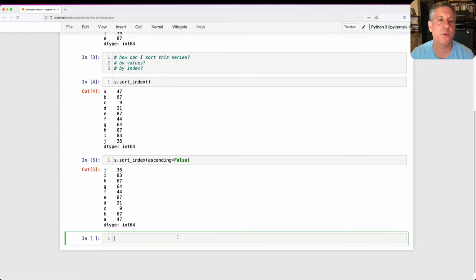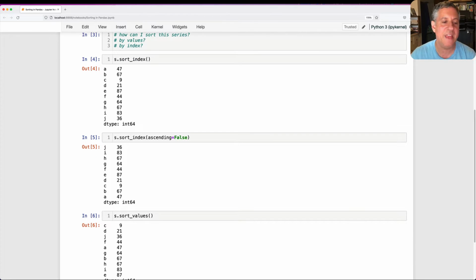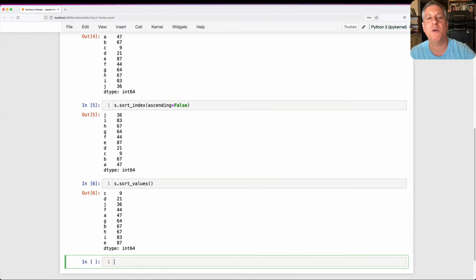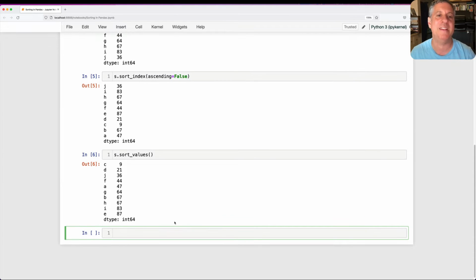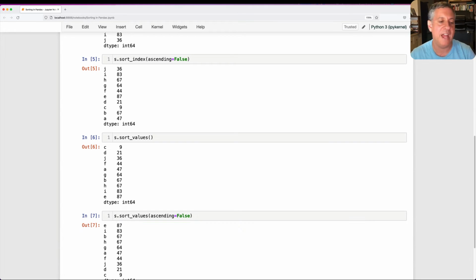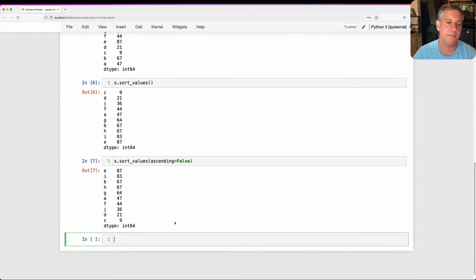But what if I want to sort by values? Well, I can say s.sort_values(). And then we get the values from lowest to highest, and the index just sort of comes along for the ride. So the index now will almost certainly not be in the right order, right? We're not going to pay attention to that at all. And once again, I can say s.sort_values(ascending=False), and then it'll be in descending order.